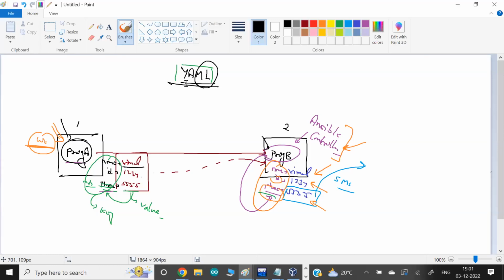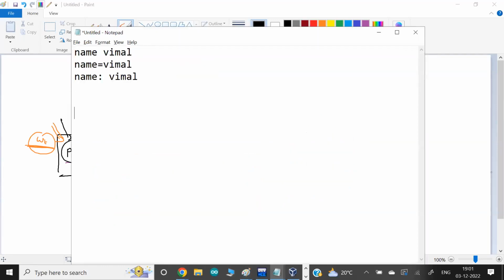According to YAML, you have to use the key, then a colon, then some space, then your value. This is the standard of YAML, and this is called the YAML language. That's all, nothing special. Whatever information you give, you give in this format. For a phone number: phone, then colon, then the mobile number. So this is the first key-value pair, and this is the second key-value pair in YAML.